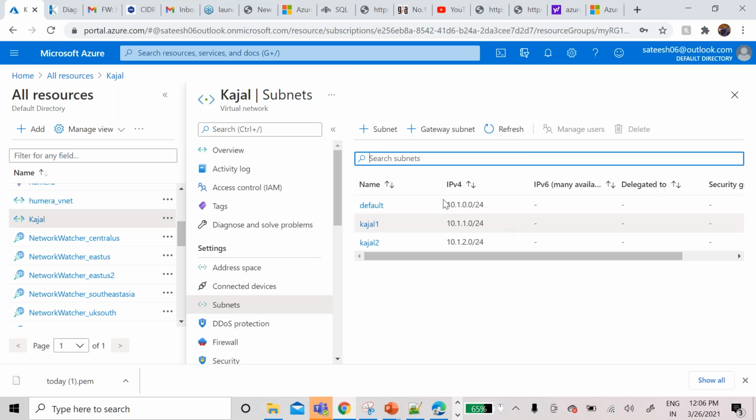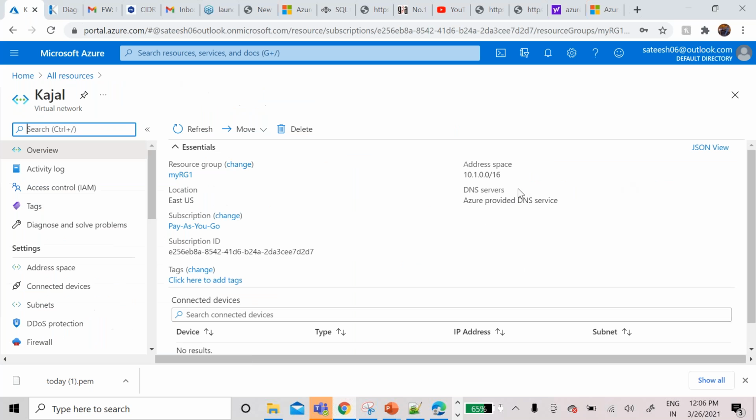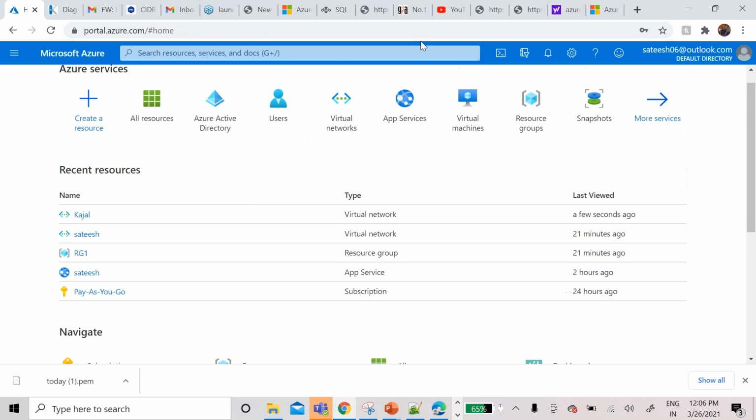Okay. So you guys understood how to distribute the IP addresses for the VNets and subnets, correct? Yes, sir. Okay. Great. Now let's do one.